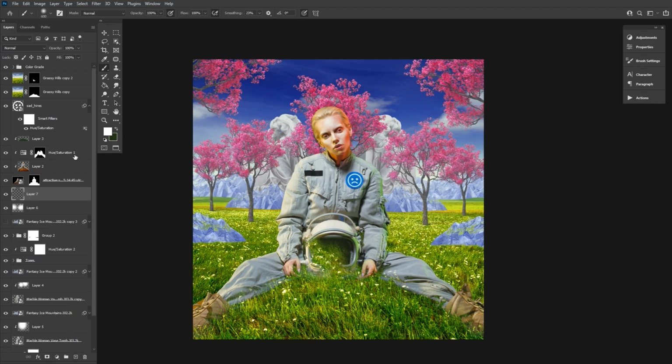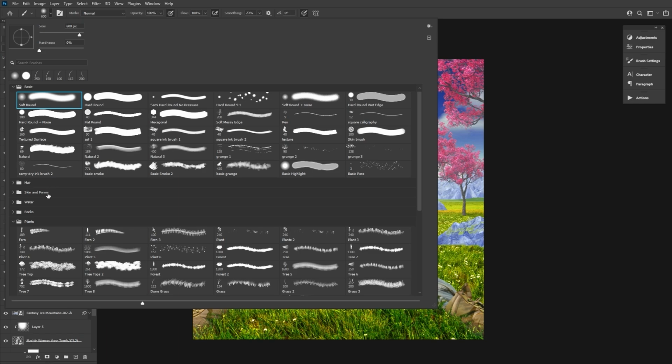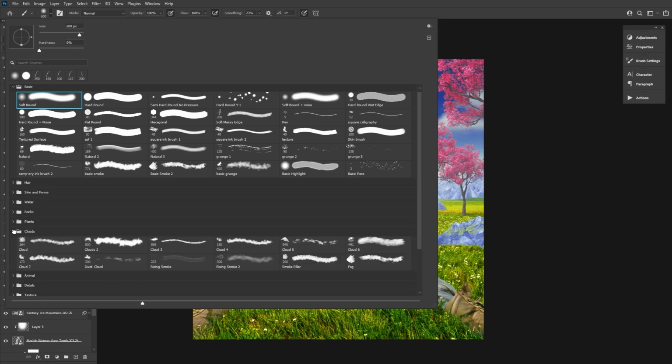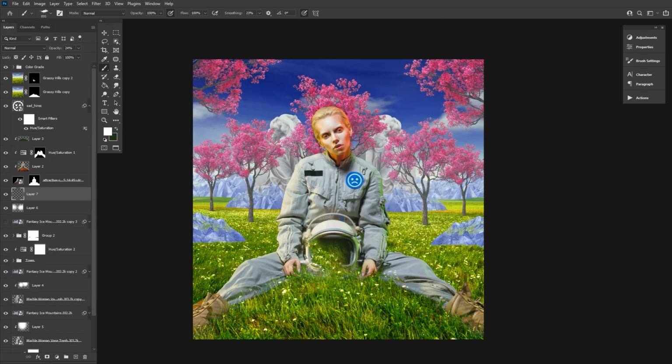Next, create another normal layer, this time set to 25% opacity. On this layer, we're going to paint soft white clouds over the upper portions of the statues. This will help them appear taller.